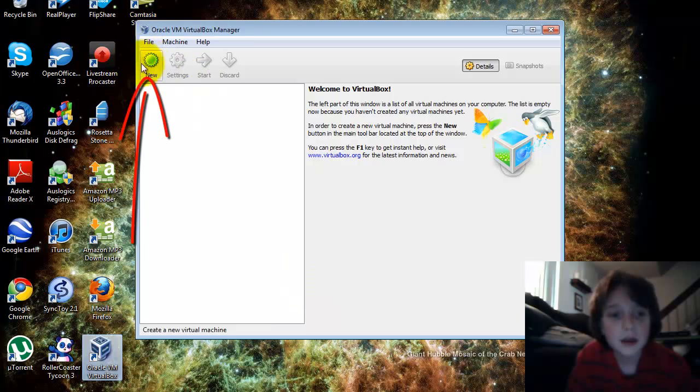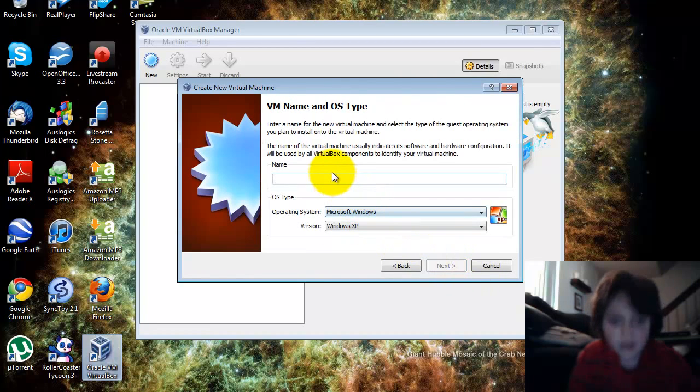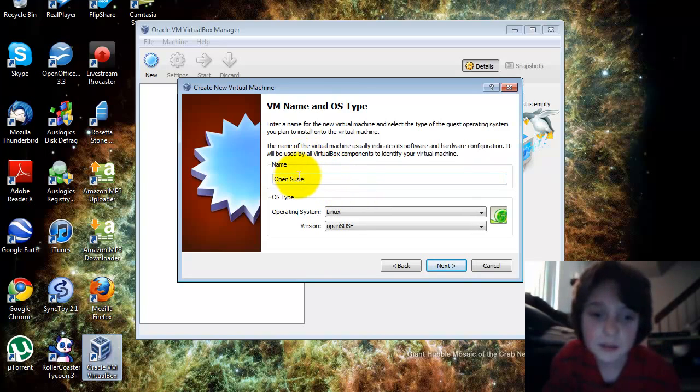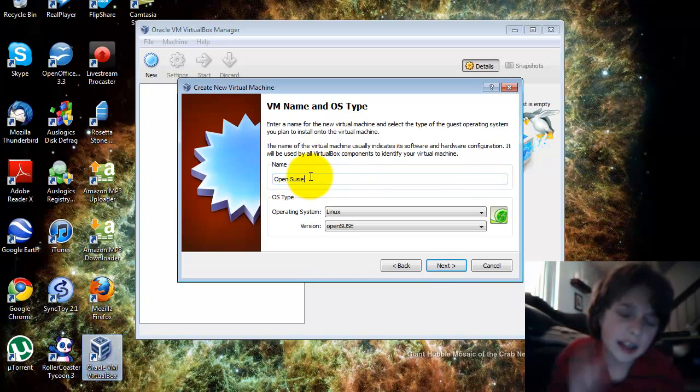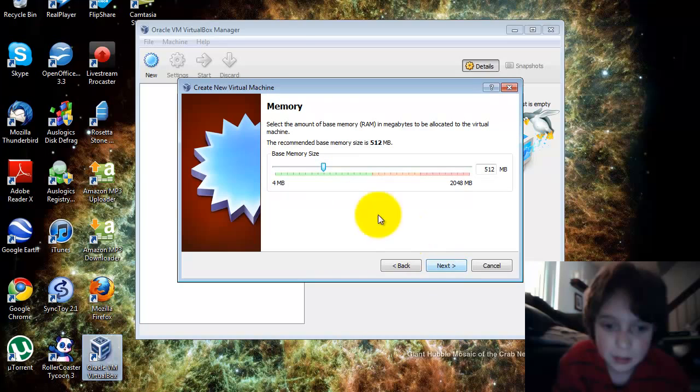All right, so we go up here to New, right there. Click New, and follow the on-screen instructions. So we go Next, and now we name our box. I'm gonna call this one OpenSUSE. And since I typed in OpenSUSE, I put the keywords in, so it already put in OS type Linux and OpenSUSE, so I get to skip that.